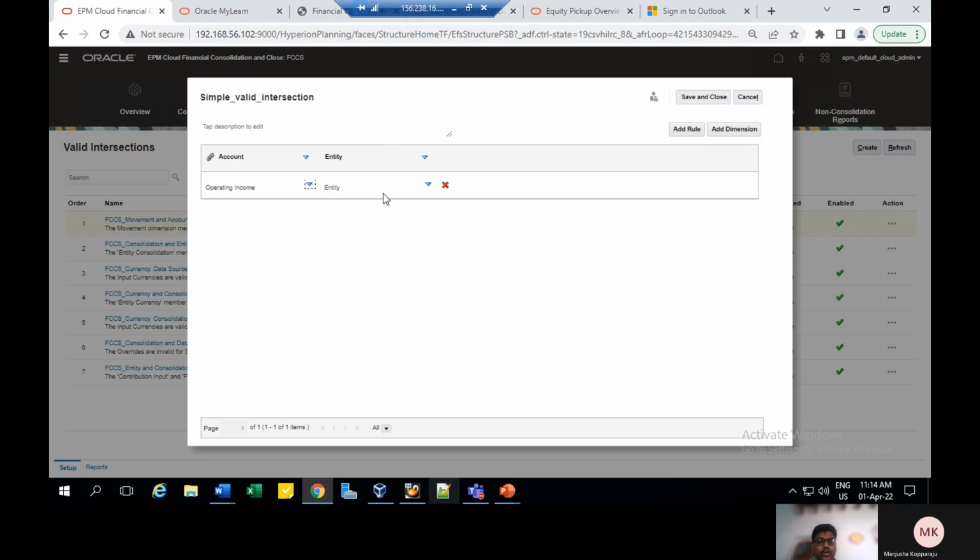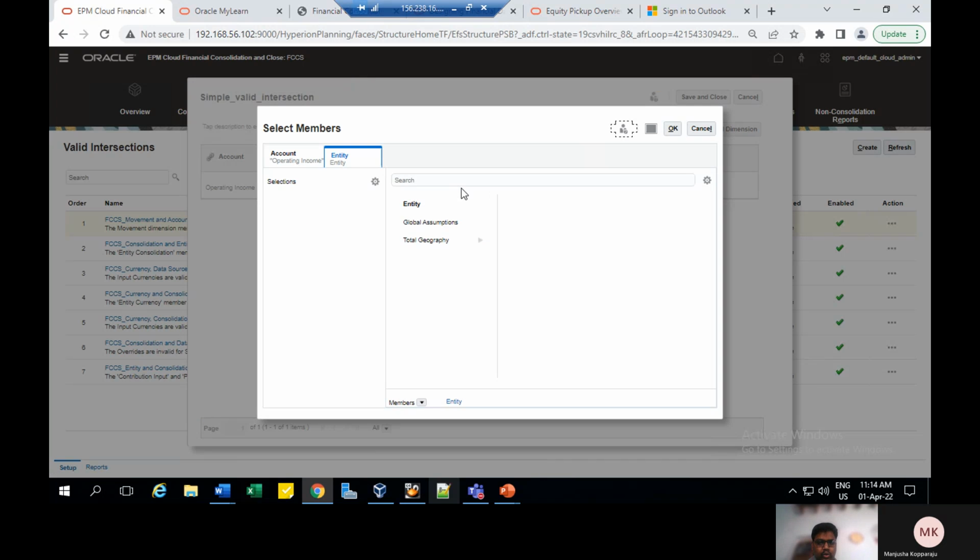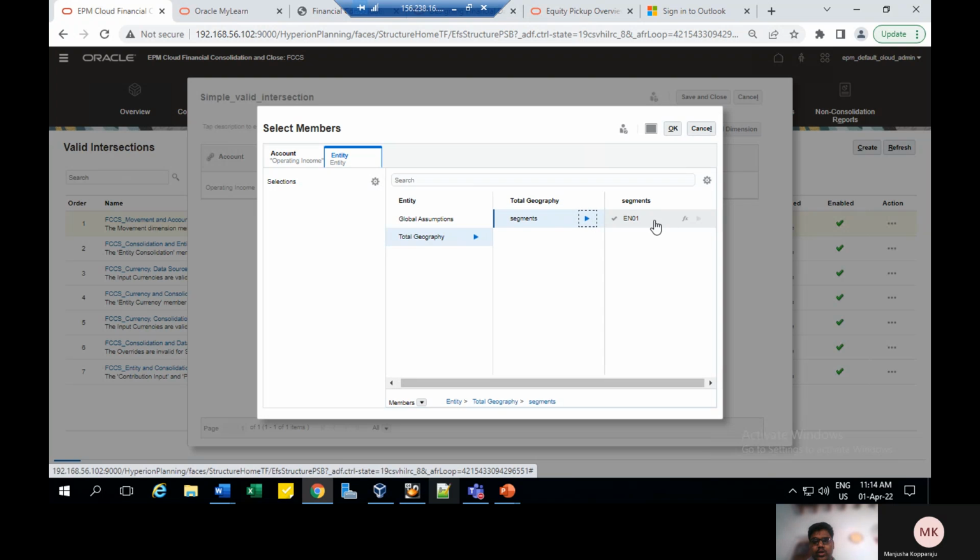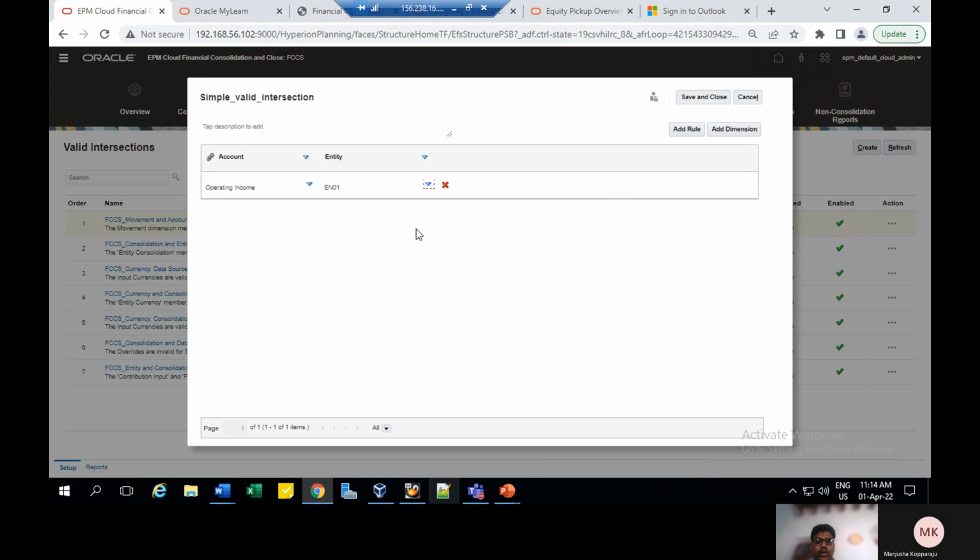So go to the application once again. For entity, we need to give the property or role. Here you can see the total geography, under which you can see the EN01. Select this EN01. Click OK. So here you can see the operating income for the account dimension and EN01 for the entity dimension.